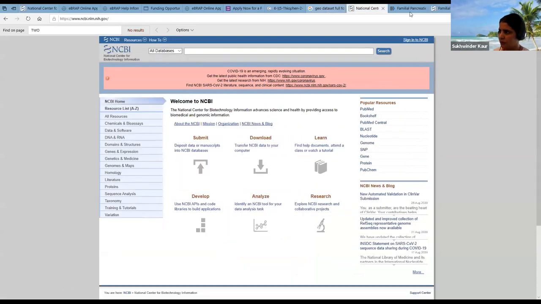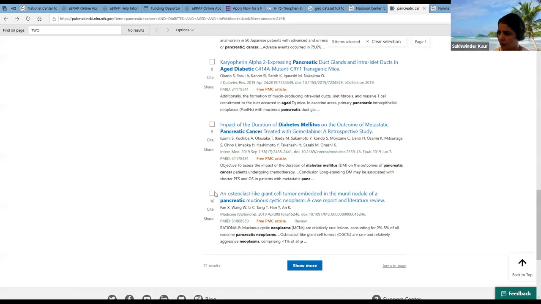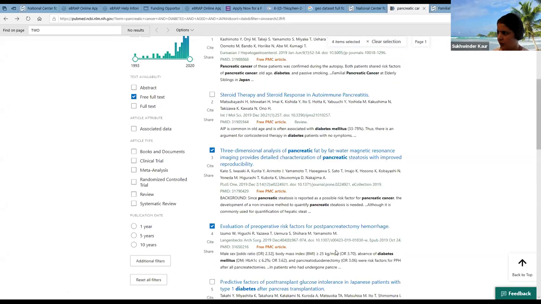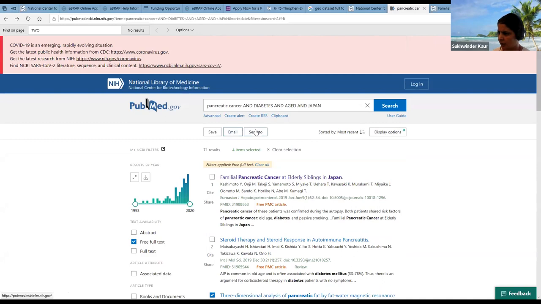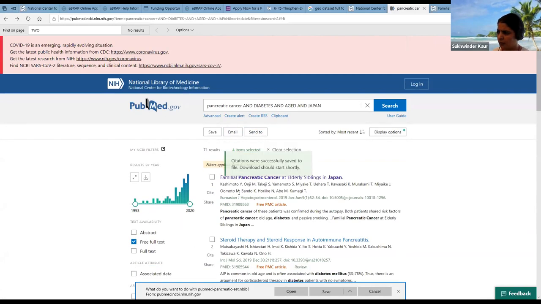Let's go for this one. I like this article and all these articles are pertinent to me. Might be thousands of articles. So I'll select them, send to the citation manager, create file. Now I have this file ready with me on my EndNote. Did I answer your question?